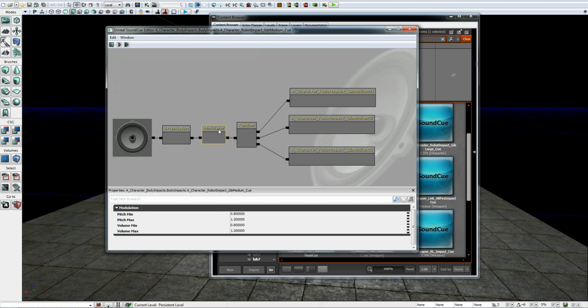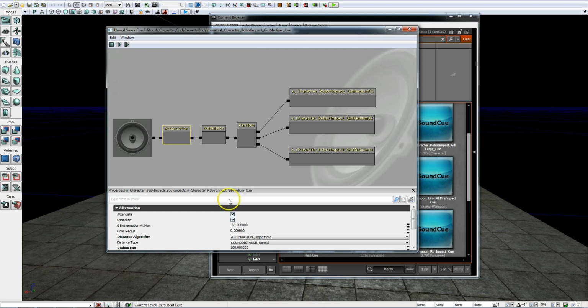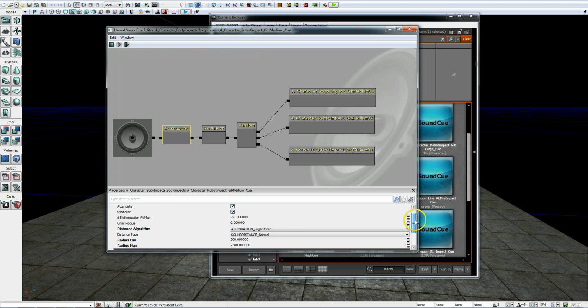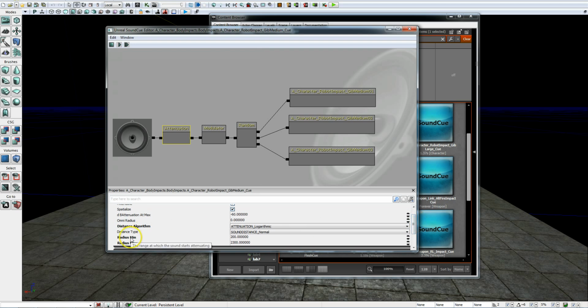Also, we have this modulator here. So this is going to, beyond just choosing one of these three sounds randomly, also modulate the pitch at which the sound is played. So it could have a minimum pitch or a maximum pitch, and could have a variable volume as well. And then the attenuator. And you'll notice in the attenuator here, we have a number of different options, but the big ones you really need to see here are radius min and radius max.